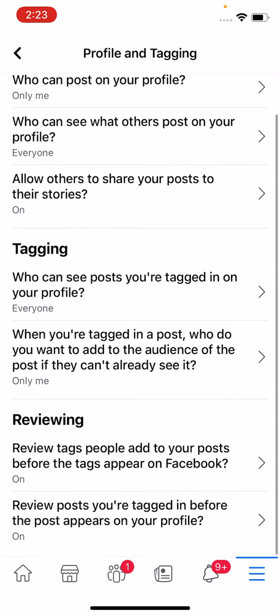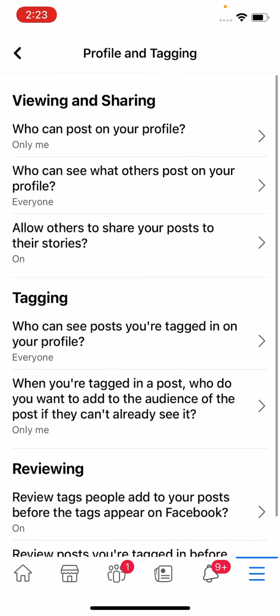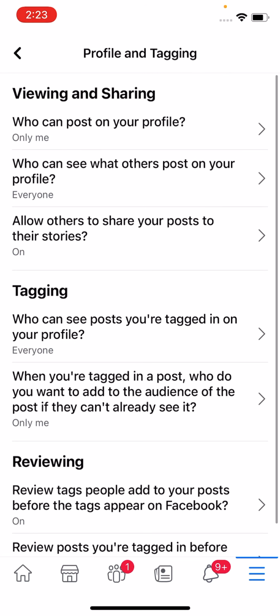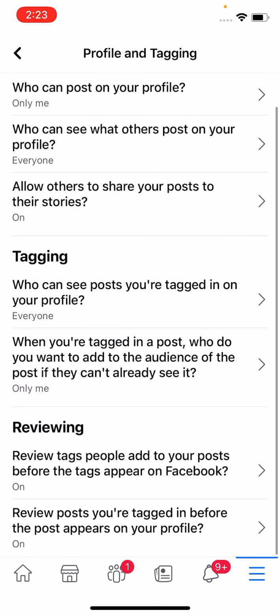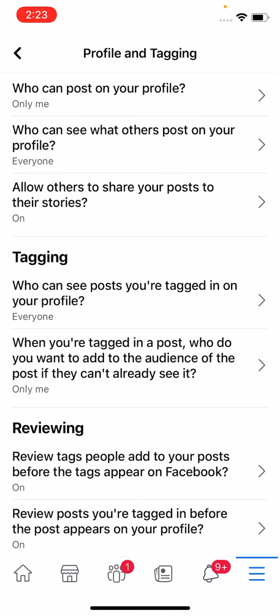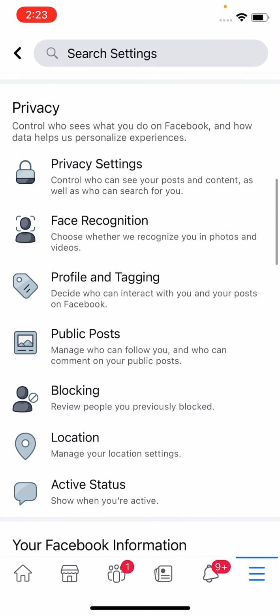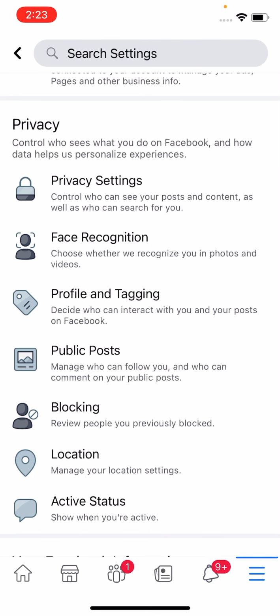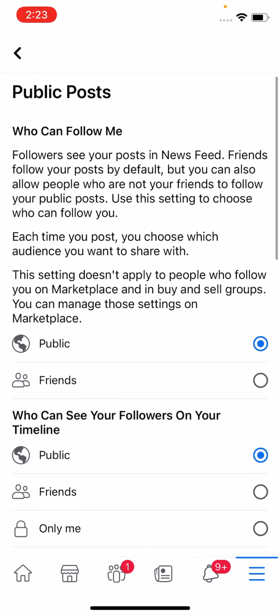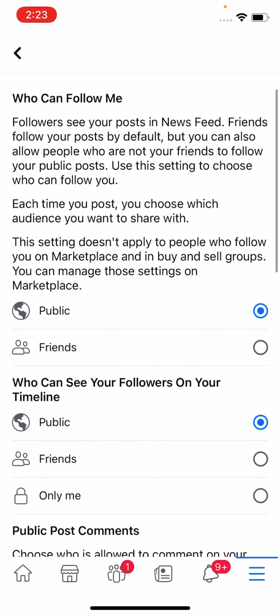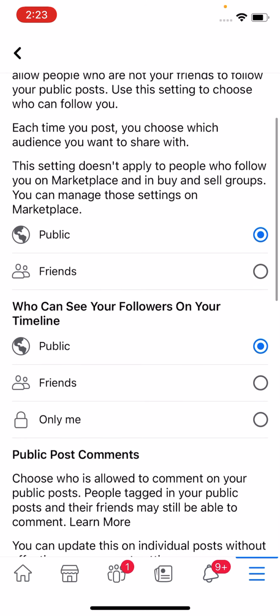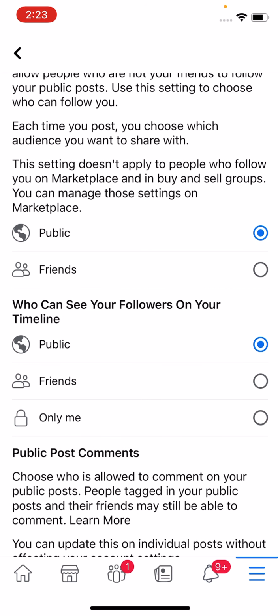Before I turn on my public commenting, I have this set up this way. I have only me, everyone, only me, on. That's the way I like it. And that's very secure. Then I go into here and I scroll down. And it says Public Posts right under Privacy. Click Public Posts. And inside of here, you want to have who can follow me, public. And then who can see your followers on your timeline, public.